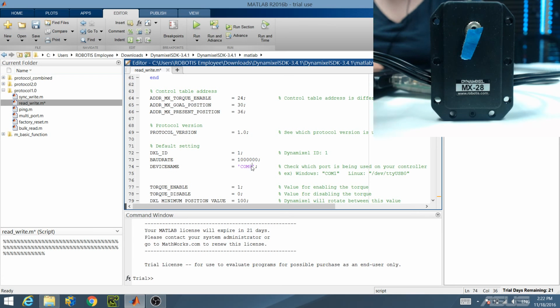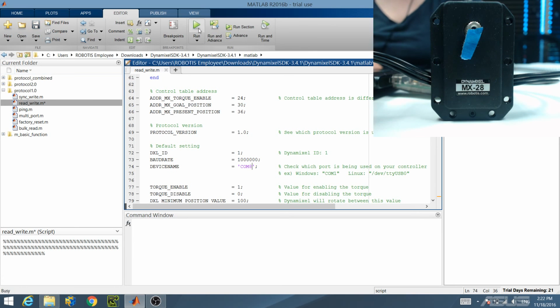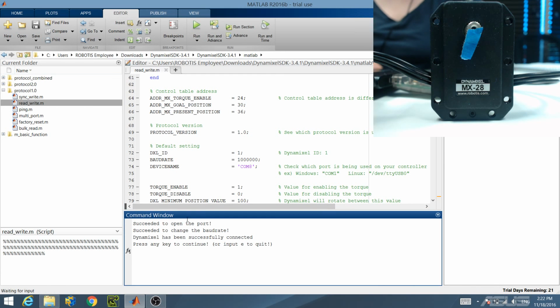Now you are ready to run the example. Click Run in the Editor tab. The command window will let you know that you have successfully established a connection with DYNAMIXEL.